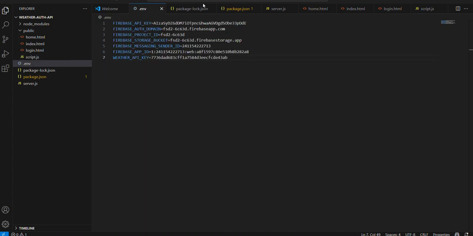And then coming to the .env file, this file stores sensitive credentials like Firebase API keys and OpenWeather API keys instead of hard coding them in the code. We use .env to protect important data and keep the project secure. These are all the personal IDs of mine.